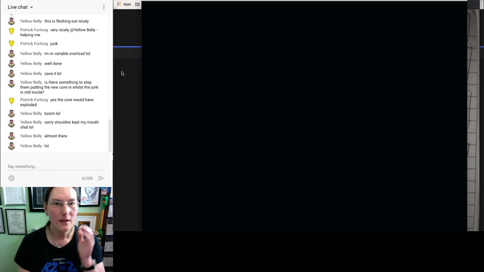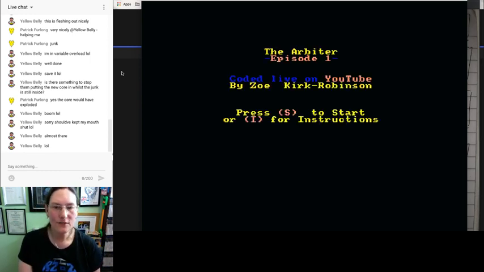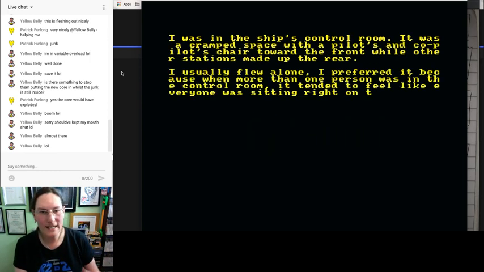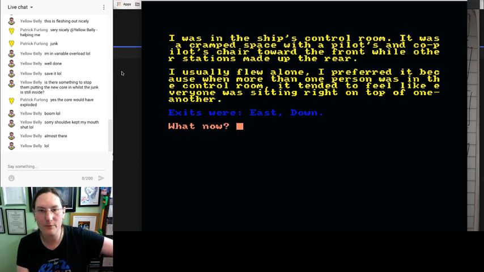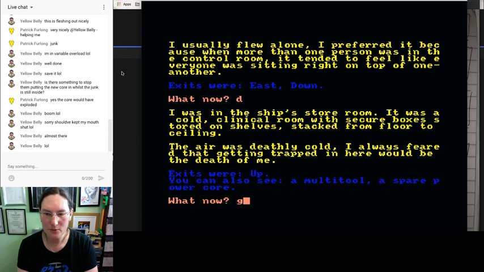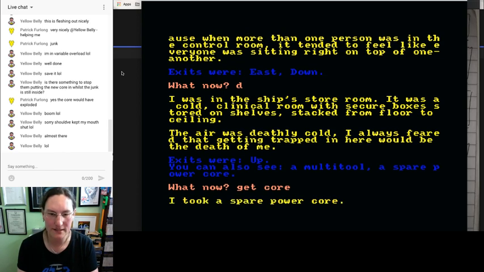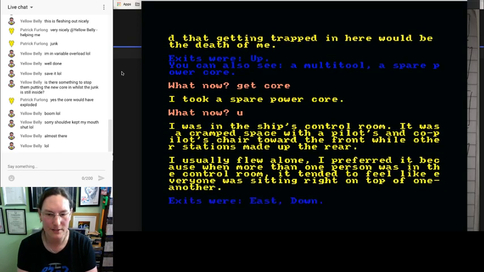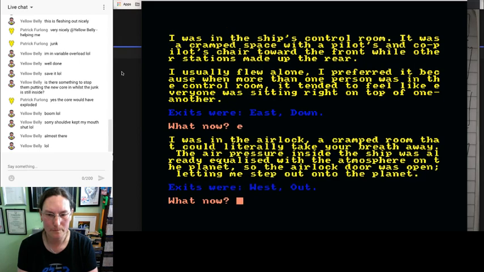Run. So, let's do this as a quick check. What I've just found there is that we'd accidentally made it so that it wasn't possible to do what we were doing. It wasn't possible to get the error commands that we needed. Get core. So let's take the core with us. East. Out.